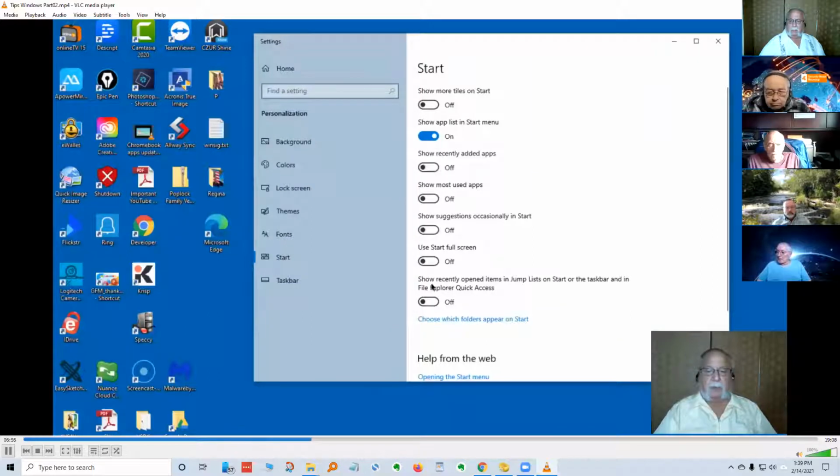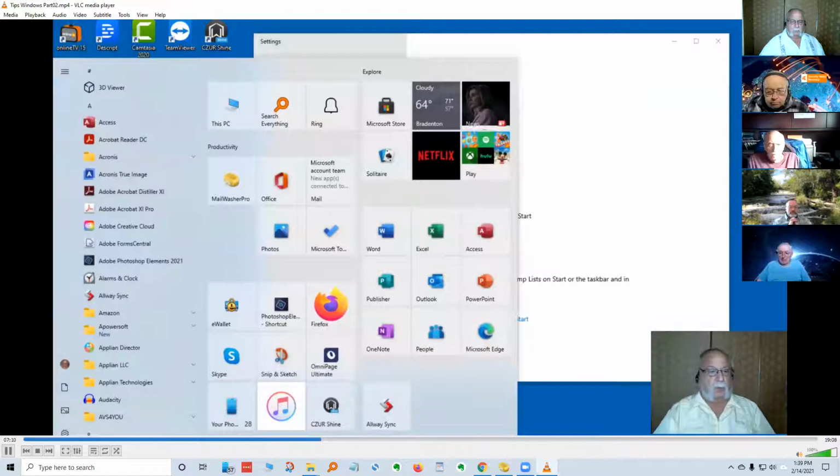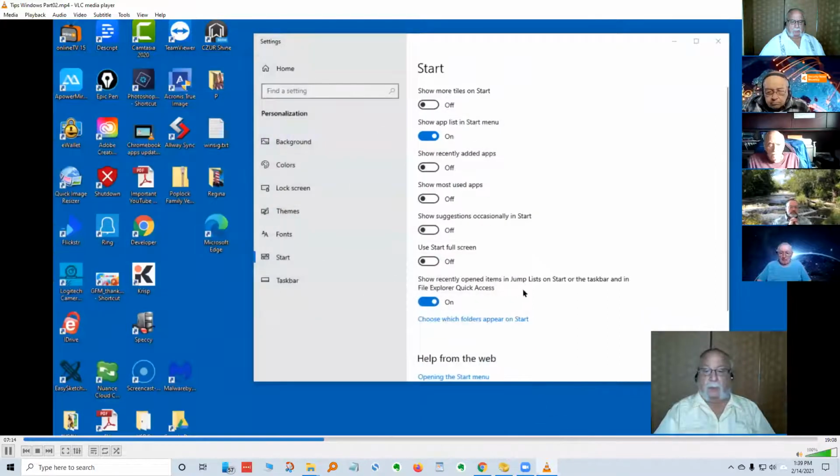The last item here is show recently opened items in jump lists on the start or task bar in File Explorer and Quick Access. Turn that on. To be honest with you, I am not sure what that does. But it does have to do with your File Explorer. But choose which folders appear on the start.